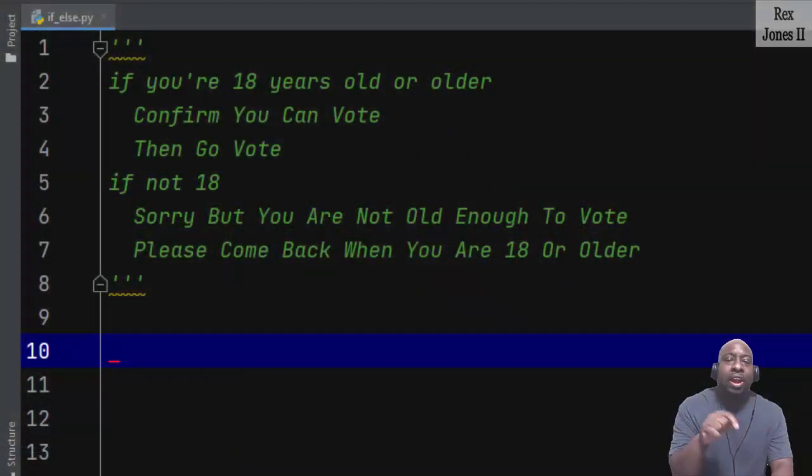In our IDE, the condition is if you are 18 years old or older, the program will print confirm you can vote, then go vote. If not 18, then the program will print sorry, but you are not old enough to vote. Please come back when you are 18 or older. Our program will respond to the condition depending on the age.